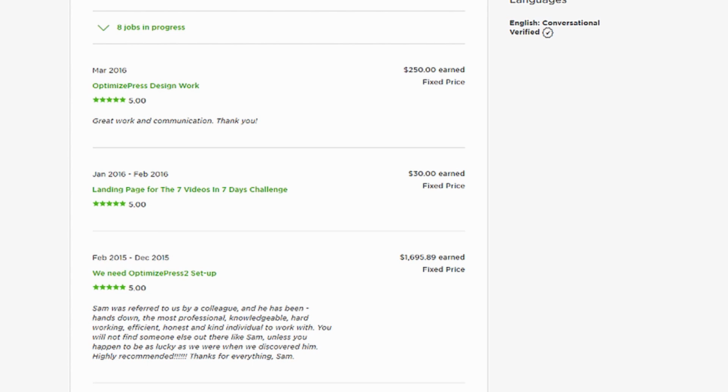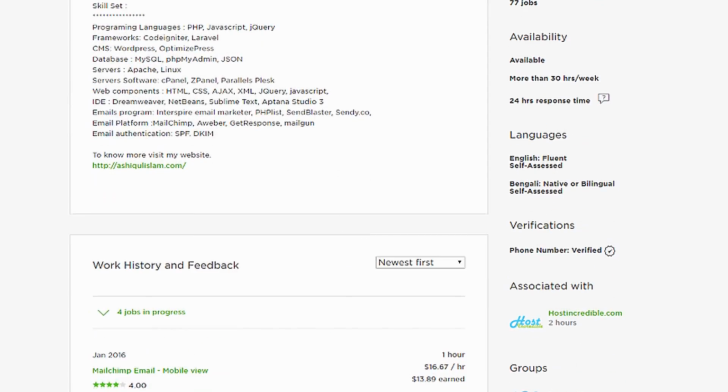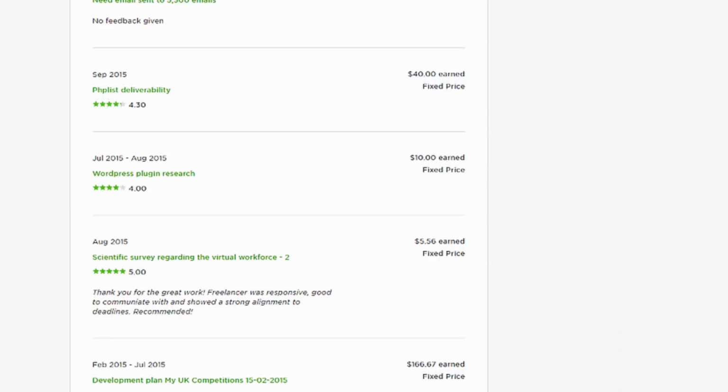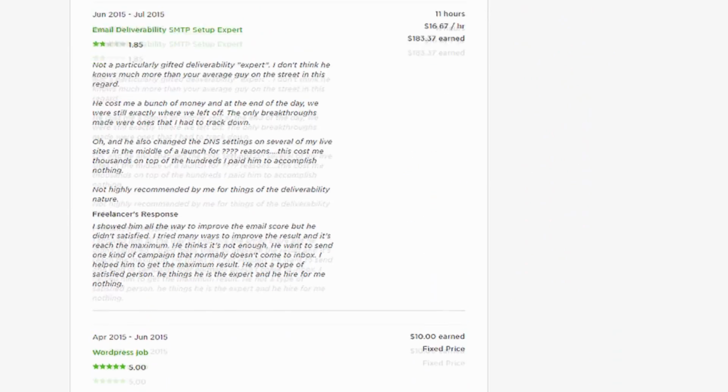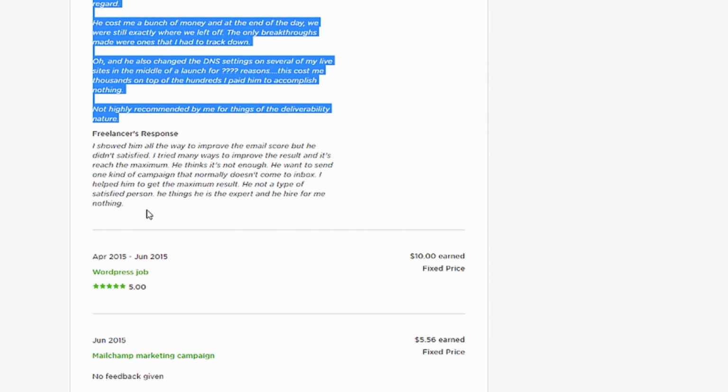If we compare these 2 profiles to this guy, he was on page 9 for this search. And you're like, okay, why is he so low and why are the other guys so high? Well, you can see here he has a 75% job success rate. The other 2 had 100%, he's at 75. That's probably not very good. And if we come down here, you actually see one where he gets a less than 2-star rating, and you can see what was said here. You can see his response.